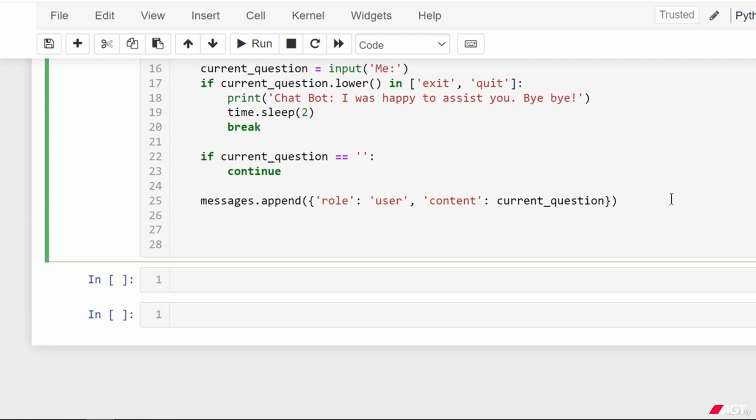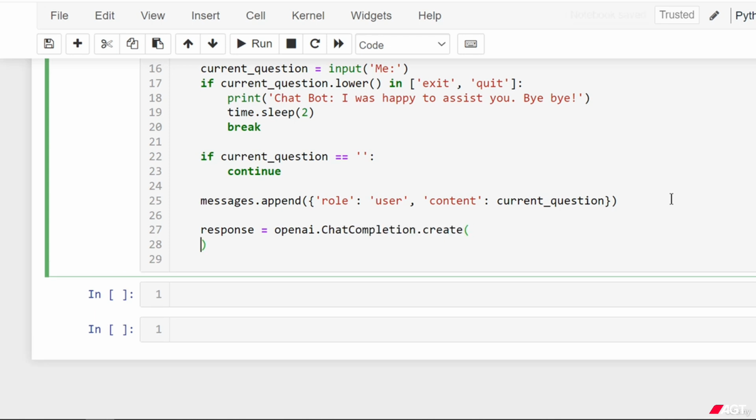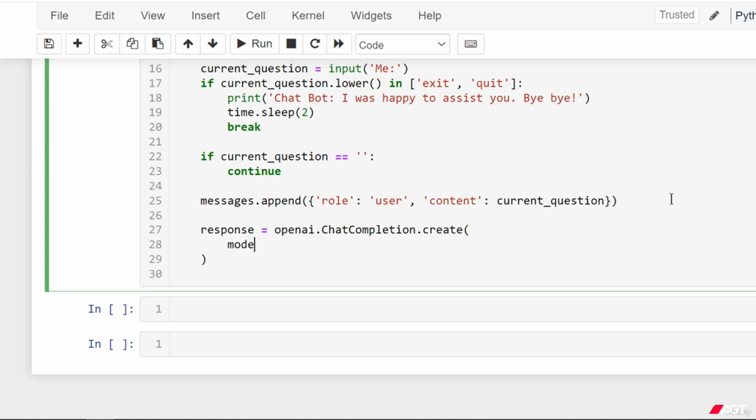I'm creating the chat completion request. Response equals OpenAI dot chat completion dot create. Model equals GPT 3.5 turbo.